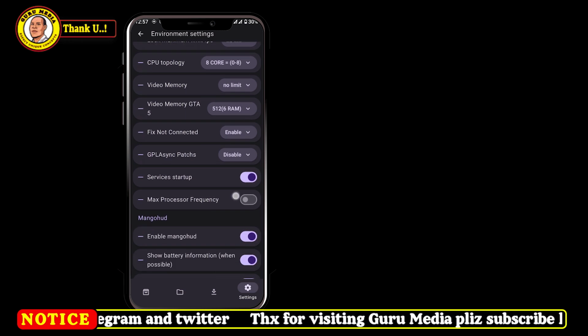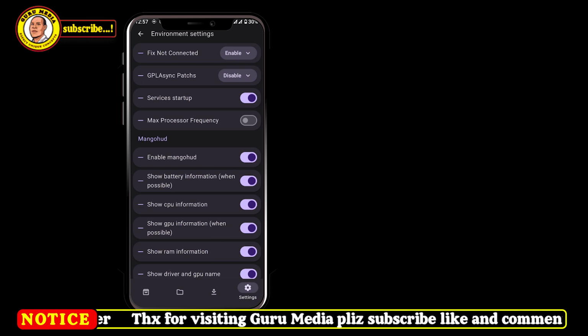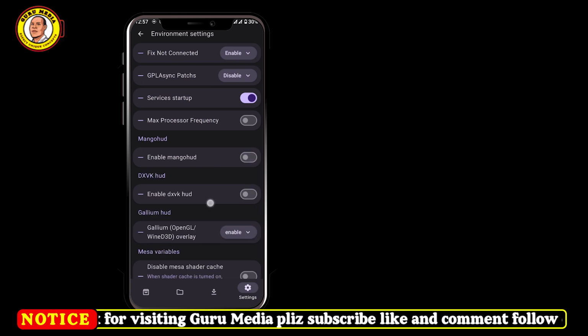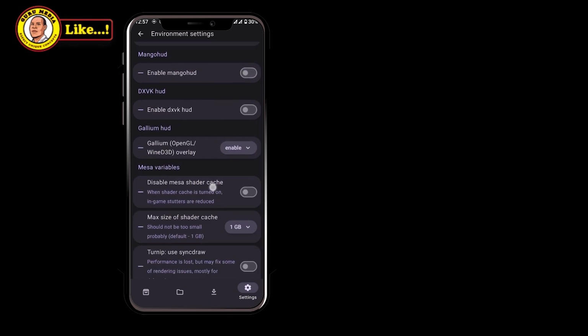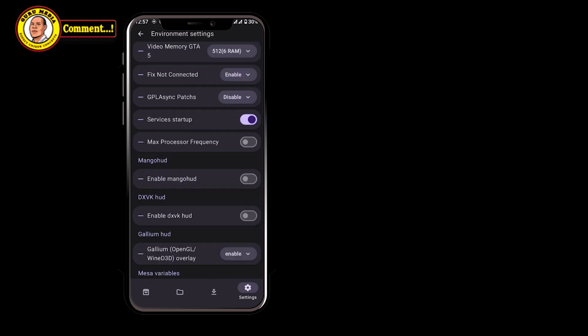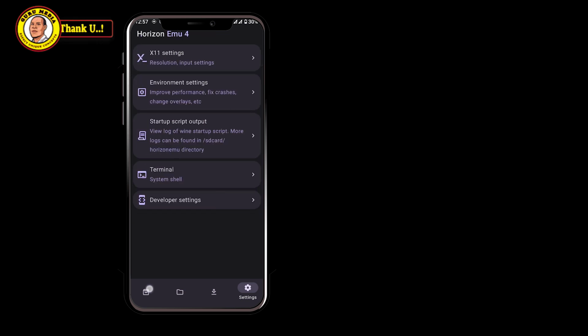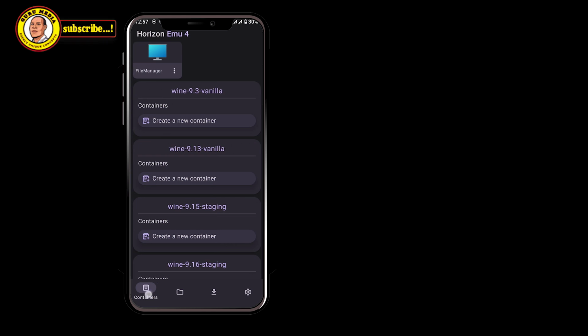Then you scroll down. We turn off this here. We turn off that, and then we go back. After going back now, let's tap here. We tap here. After tapping here, you see this icon. As you see, this icon is already here.